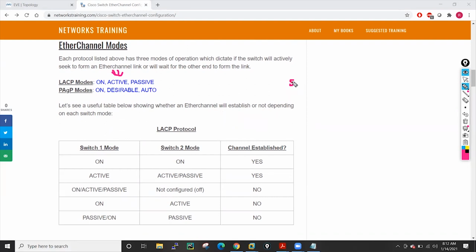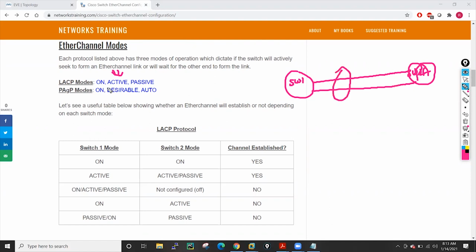Let me tell you one thing. Let's say we have switch 1 here and switch 2 here, or like Palo Alto. This is a Palo Alto. We have connected these interfaces like this, and we have configured EtherChannel between them. If we configure LACP in active mode on this side and active mode on this side, it means both devices initiate LACP packets towards each other. They are actively participating in LACP negotiation, and they will basically try to create an EtherChannel.